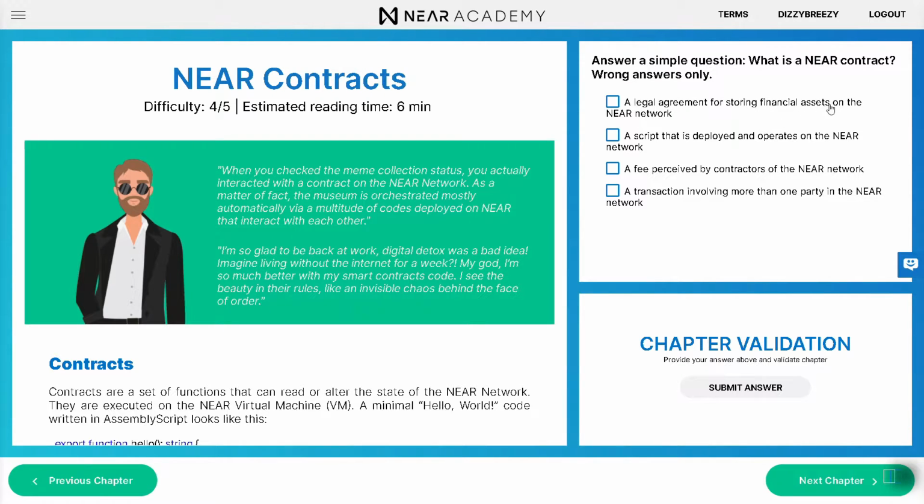So, bago tayo magsimula, ang nilalaman nitong chapter na to, which is entitled ay Near Contracts, difficulty ay 4/5, estimated reading time is 6 minutes. Siyempre, magsisimula tayo dito sa chapter 5, dito sa isang magandang image, which is ito. Basahin natin. When you check the meme collection status, you actually interacted with a contract on the Near network.